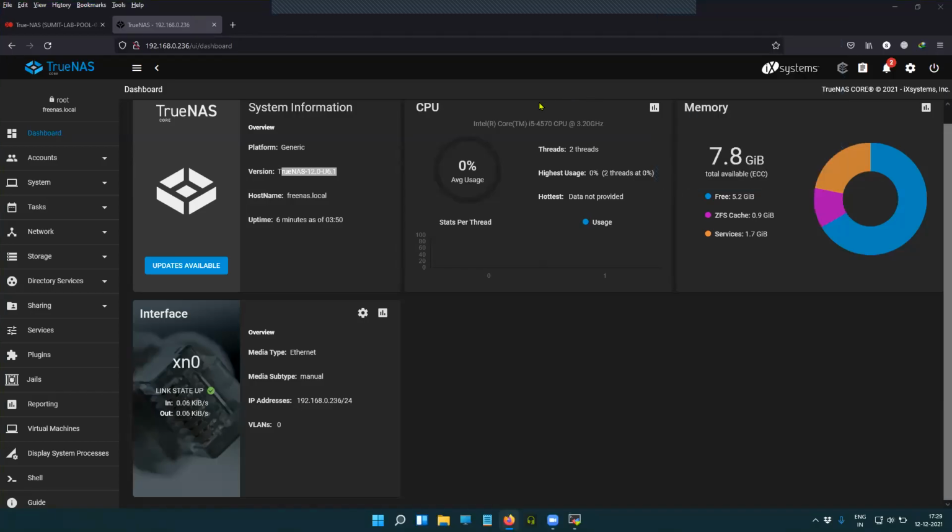In this session, I'm going to show you how you can set up the SMB or CIFS share and the NFS share on TrueNAS. We are right now working on TrueNAS version 12.0, and the versions below this might be called FreeNAS, but the steps are the same.